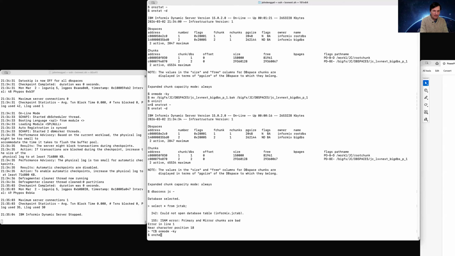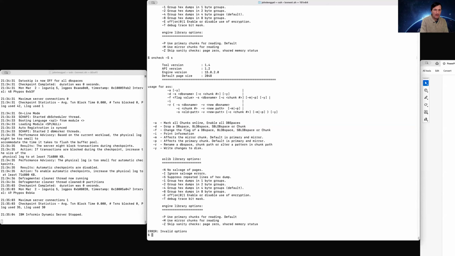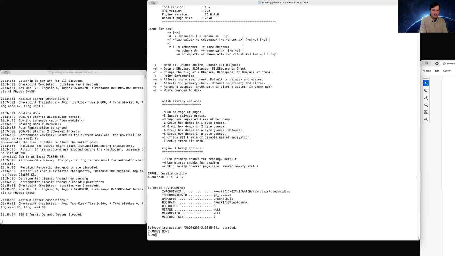I'll run onCheck -S, and I happen to know that it's the space options that will help me here. If I do this, it'll show me a more drilled down version of the menu. So I can run S-A to mark all chunks online and enable all spaces. And then I give it a -Y to confirm that, yes, I want to do that. -S -A -Y, change is done.